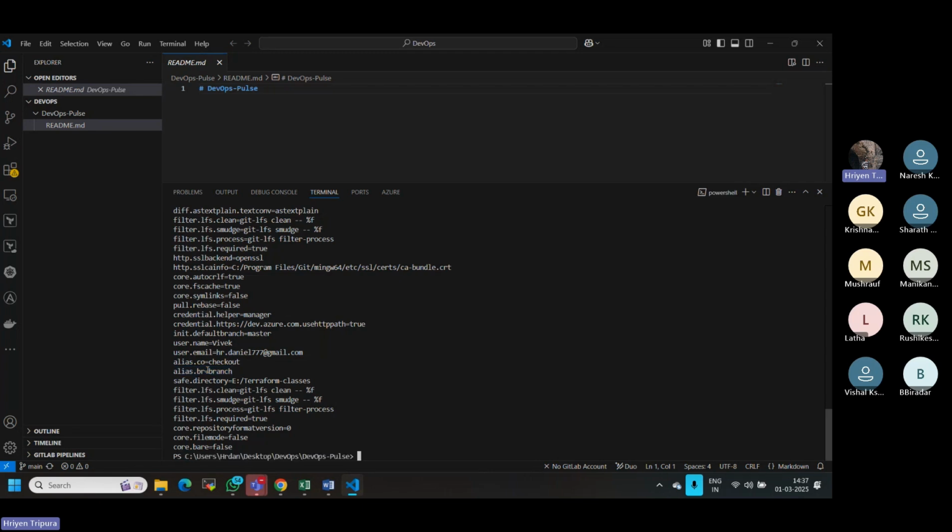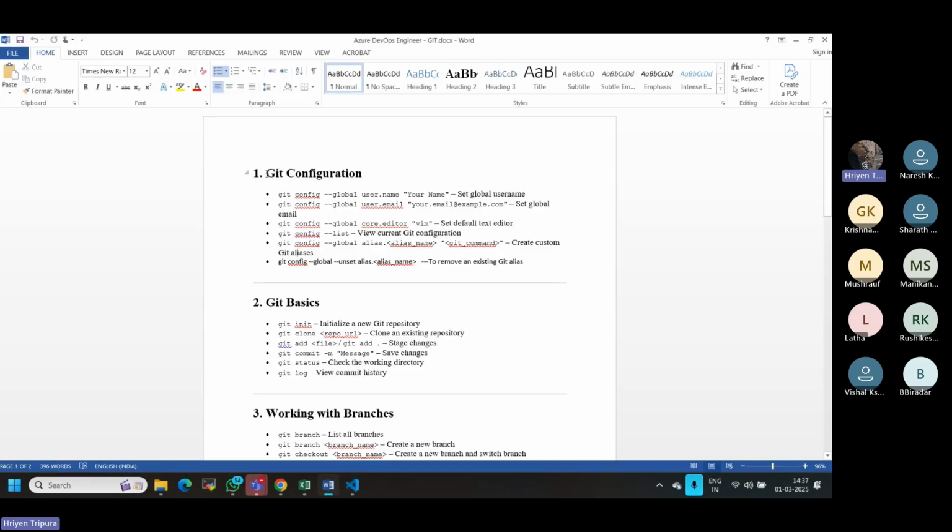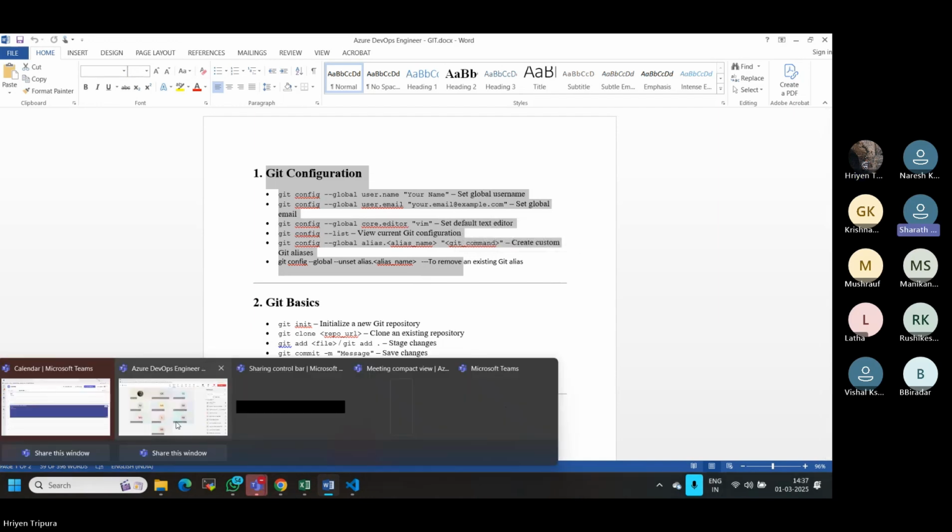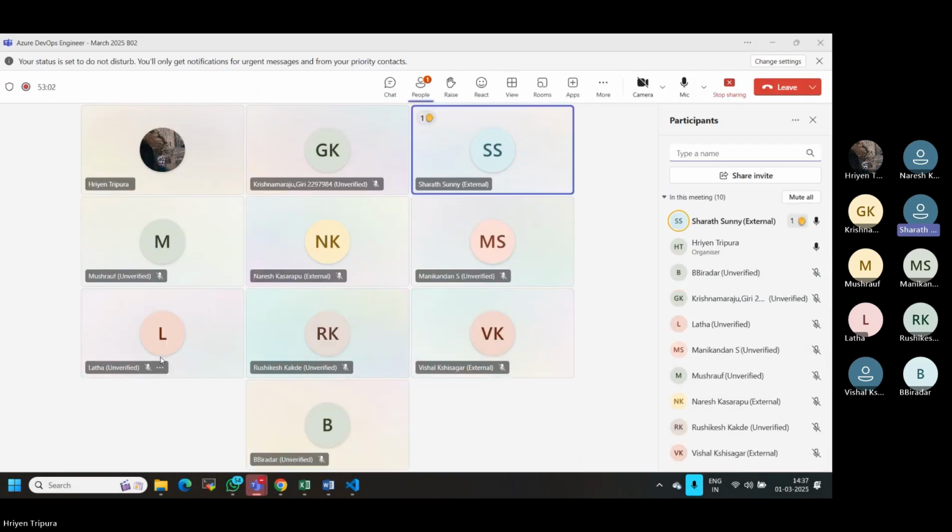Okay, now let's go with the understanding. First thing, we have understood the basic configuration, like how we need to configure Git, right? I want to know one thing. The changes we are doing now will come under the name of Vivek, right?